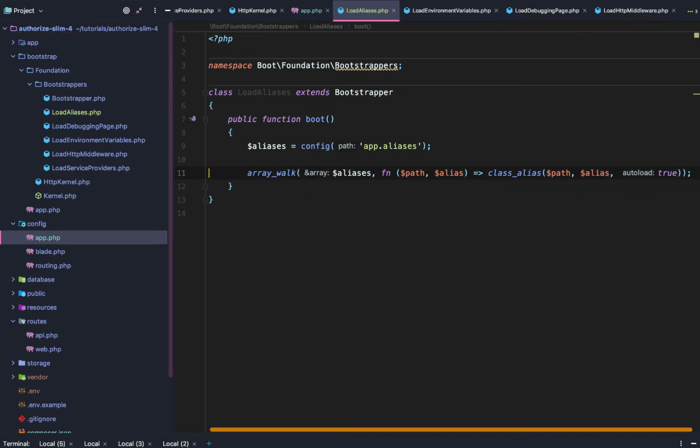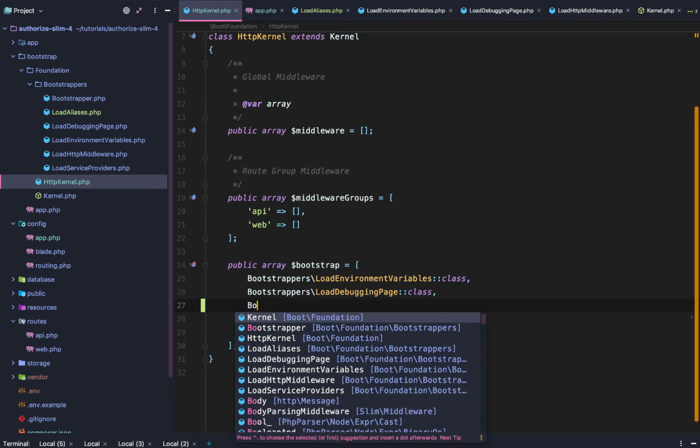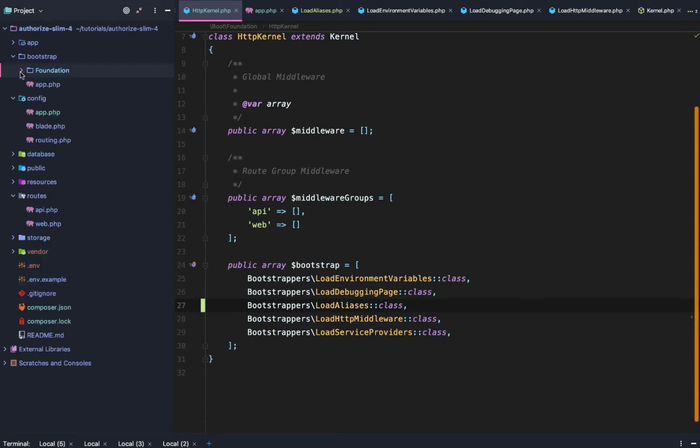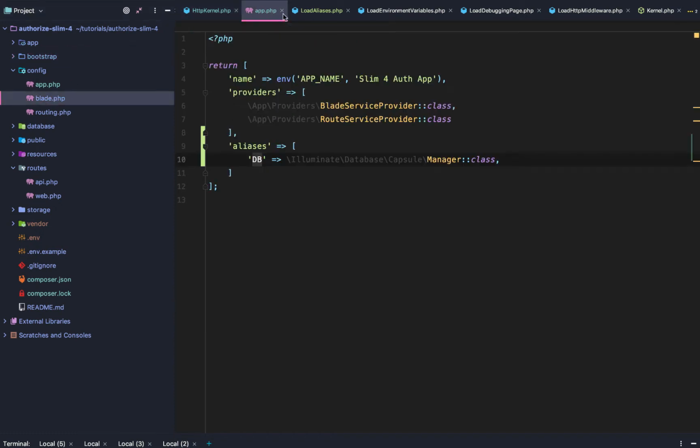within our third parameter. Finally, when that is complete, we're going to go back to our HTTP kernel, and right after we add the load debugging page, we're going to use our bootstrappers load aliases class. All right. So after that, yeah, I think that looks good.